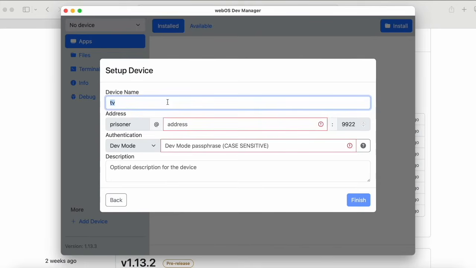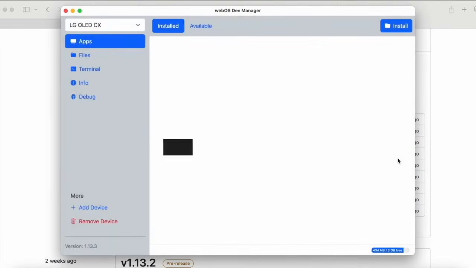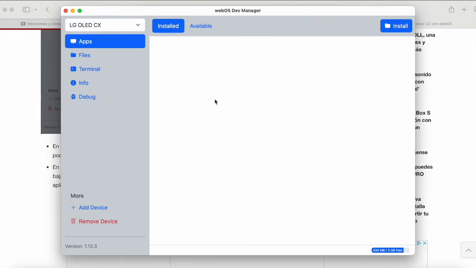You can name it if you want. In this case, I'm going to enter LG OLED 6, which is mine, and we'll input the data that I've instructed you to note down, which the TV app has provided. And once you've entered both sets of data, click on Finish. As you can see, after a brief loading period, our television appears along with a series of options. Once you reach this point, you can begin installing applications on your LG TV with the webOS operating system.